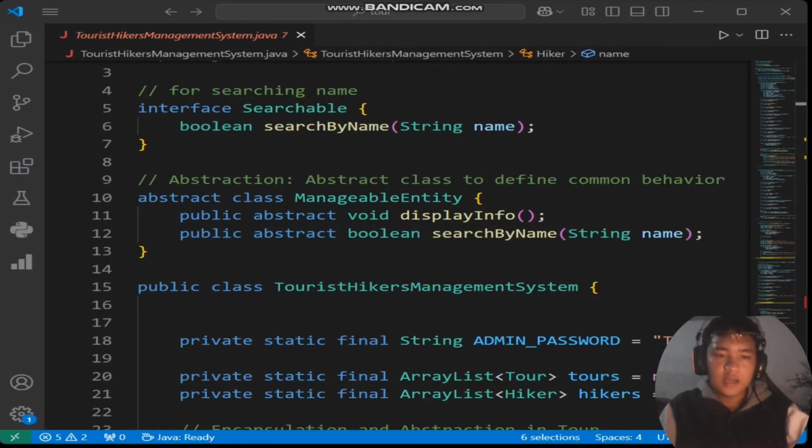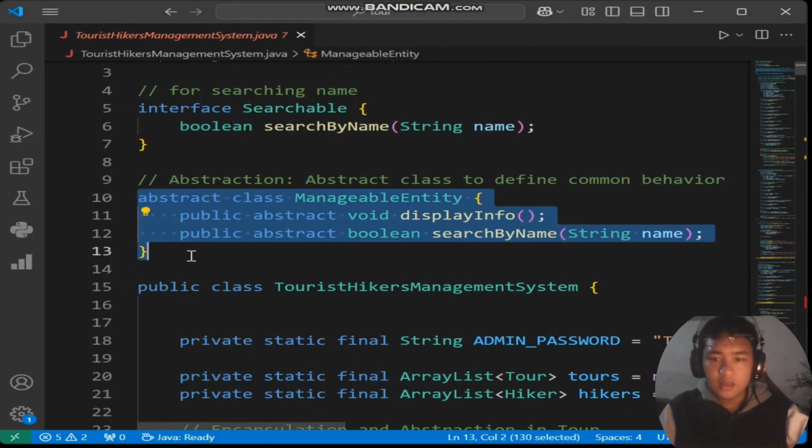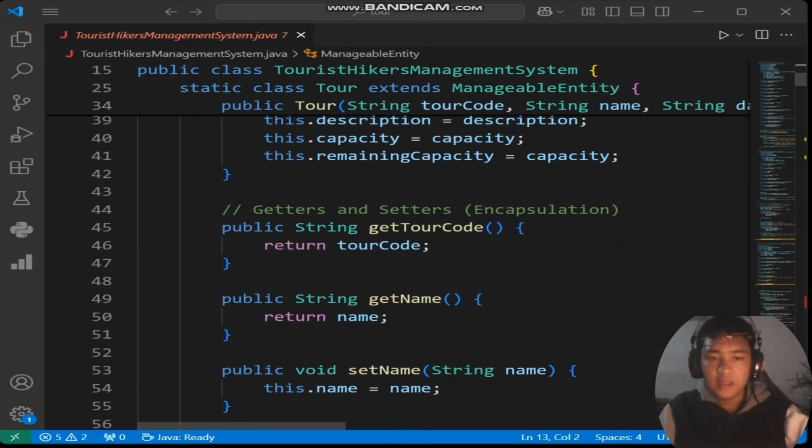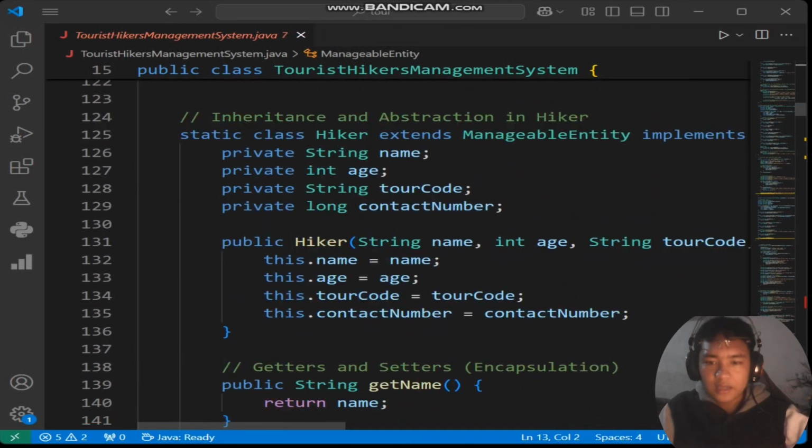Now, let's move on to inheritance, another fundamental concept in OOP. Inheritance allows us to define a parent class with shared behaviors and let child classes reuse those behaviors. This makes our code modular and prevents duplication. As you can see in our program, we have an abstract class called ManageableEntity. This one, yes. The ManageableEntity acts as a blueprint for other classes like the Hiker. It defines methods that every child class must implement.